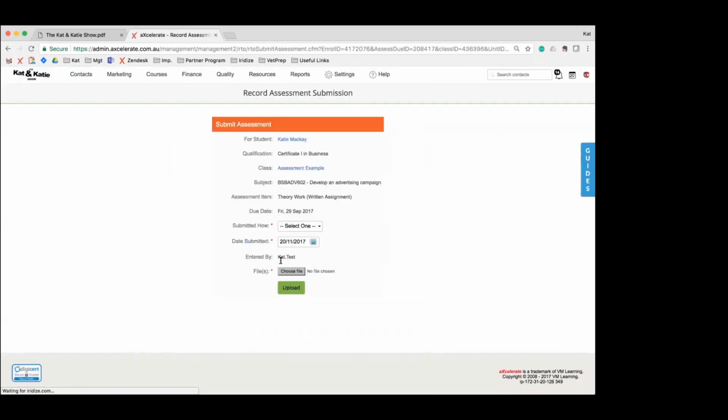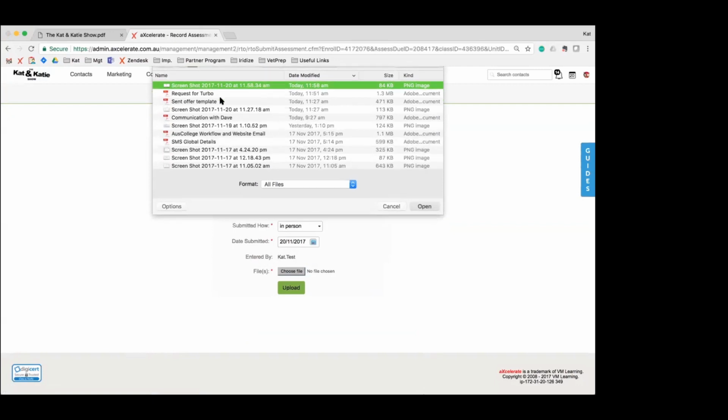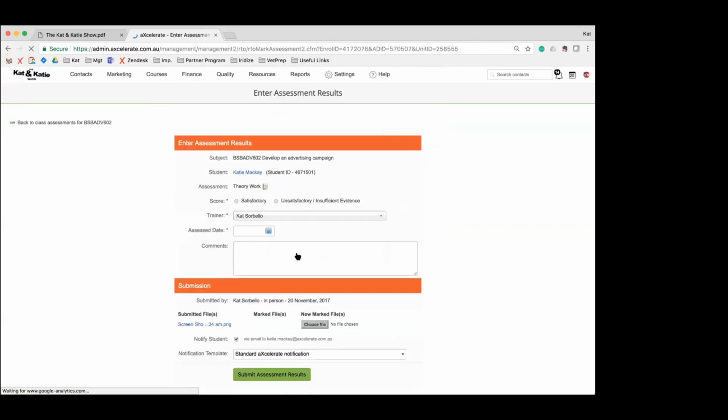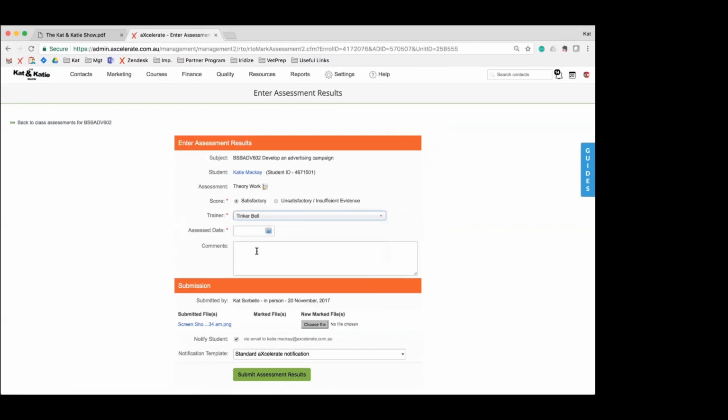So if I was to submit evidence, I can say they submitted this evidence in person. I can choose a file to upload. I know I'm just choosing a screenshot, but I'll just do it for this instance. And then I can assess and say that they were satisfactory. If I was a trainer, you can see it automatically defaults to me, but I can change it if I'm an administrator doing it on behalf of a trainer, and I'll say that it was today.